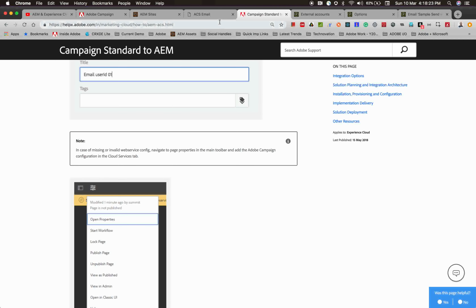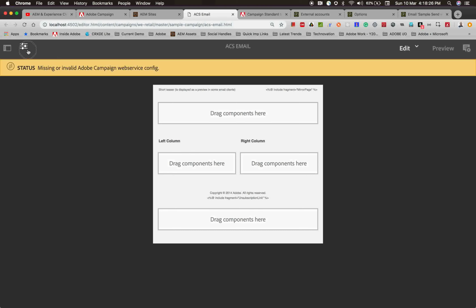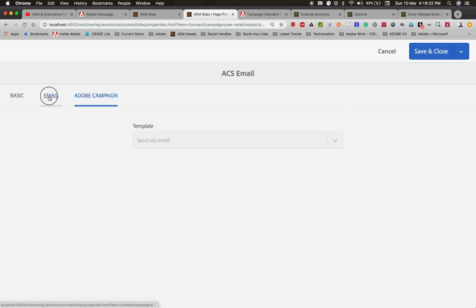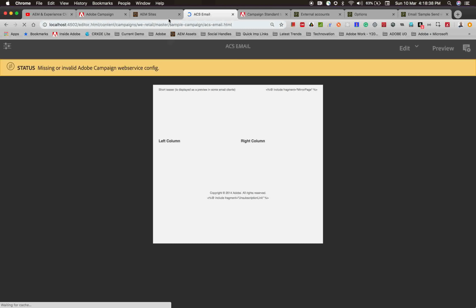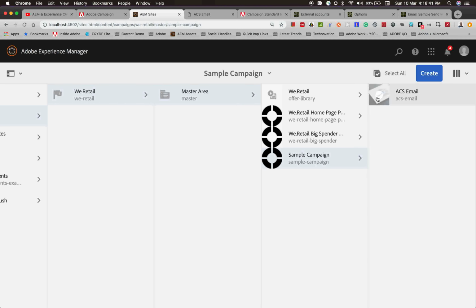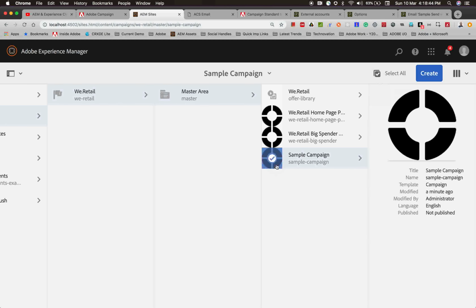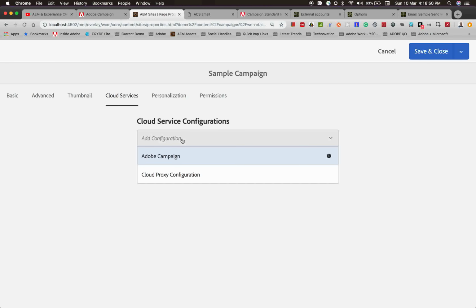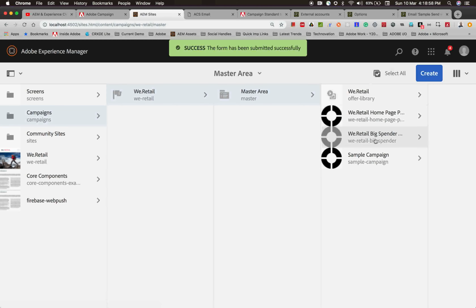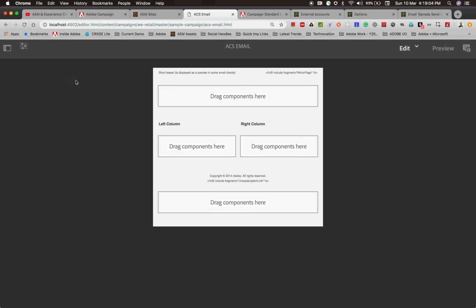There is a slight change from this documentation. You cannot configure your cloud configurations here. You will configure your cloud configuration not on the email, but on your campaign. So you can go to properties, under cloud configurations. Now you will see Adobe Campaign is the configuration that I created, sample Adobe Campaign. I can save it. Once this is saved and you go back to your email and refresh it, that warning is gone.